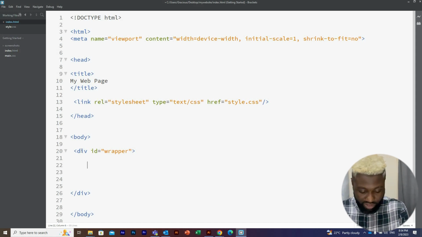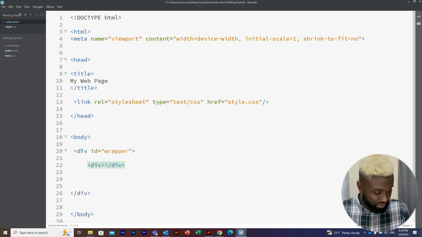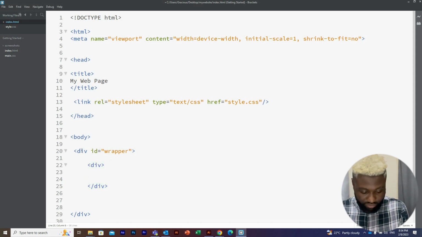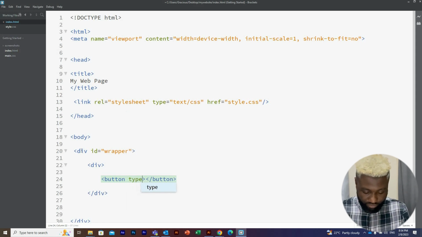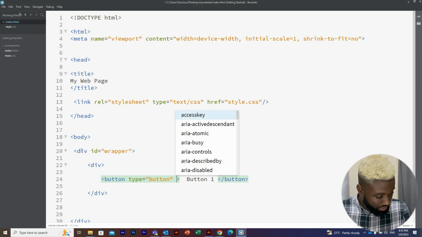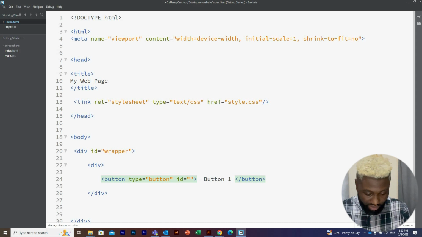I'm going to create another div. Inside of this, we'll have the first button. So we have button, then type will be button, and then this will be button 1. Inside of this, we'll have some class and ID we'll be using. The first one will be the ID, which is button 1.